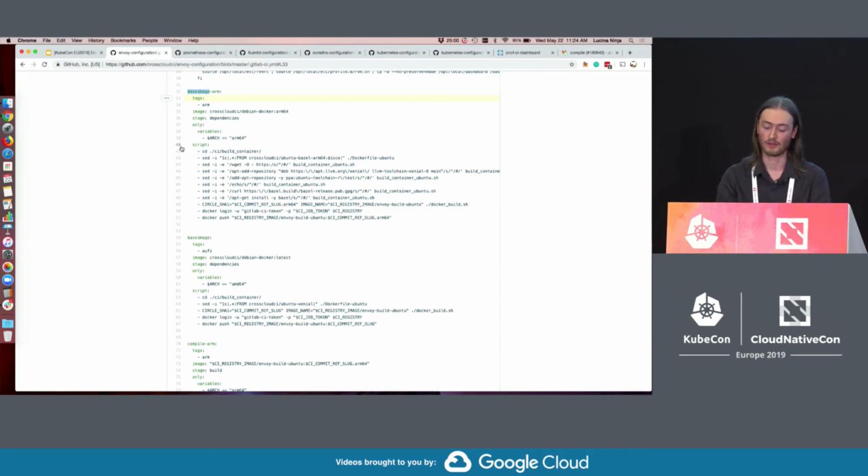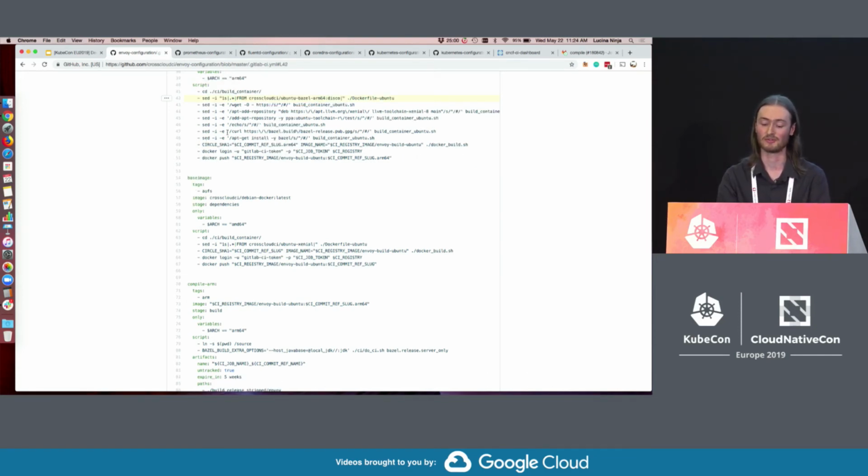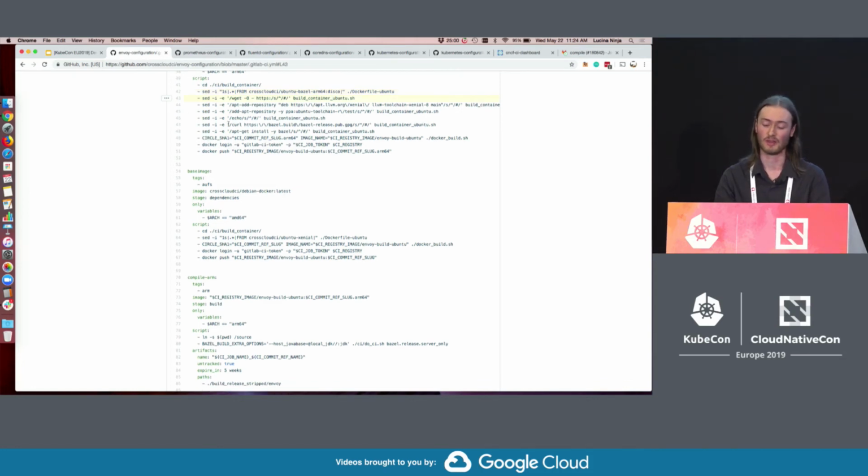And then the build scripts have absolutely no support for ARM, so we take their existing scripts and tell them to use a base image that has an ARM version of Bazel installed, and then remove a whole bunch of packages and commands that don't exist in ARM repositories.